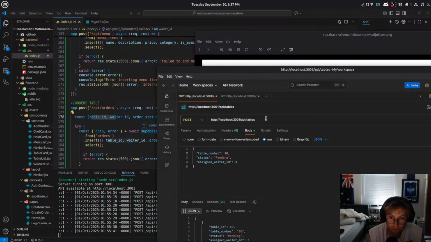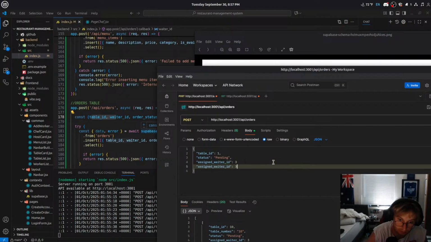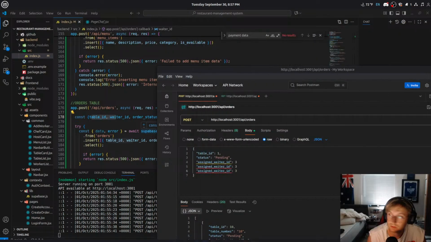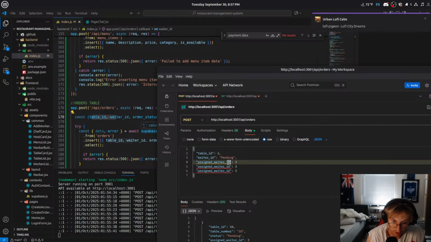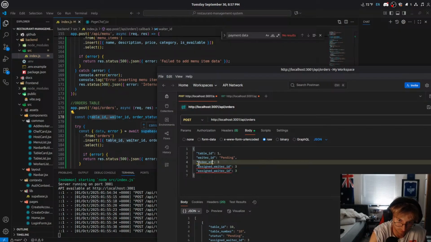So let's try and make a POST request to our orders here. We need a table ID, right? Table ID being 1. Okay. Actually, how many do we need? I think we need 5. We have table ID, let's put this over here. We need waiter ID, we need order status, total amount, and tip amount.